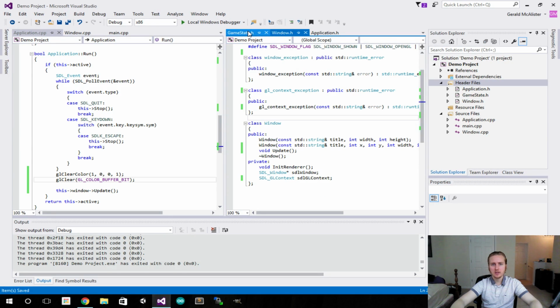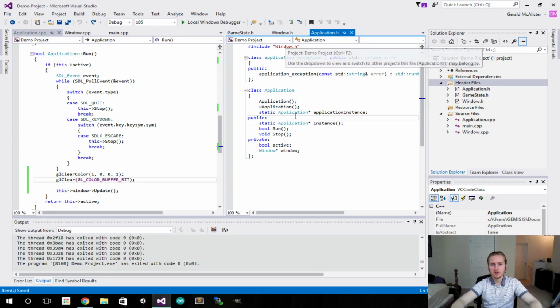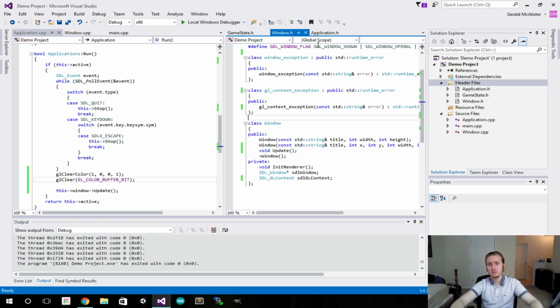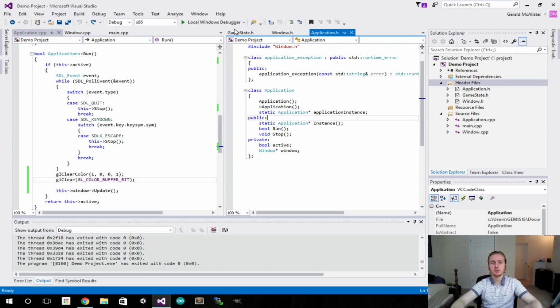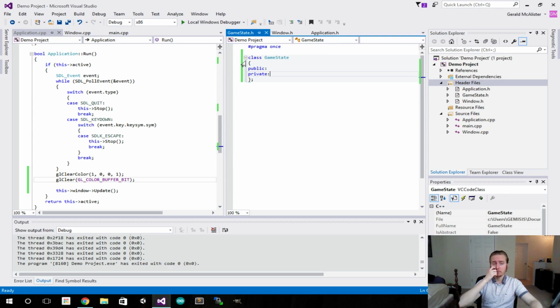Now, in this case, the game state is really not going to be talking at all to the windows. We don't need to pass that in. And our application state is already easily accessible. So for the base game state, we don't actually need to pass anything in. We're going to be able to just create it and go with it.